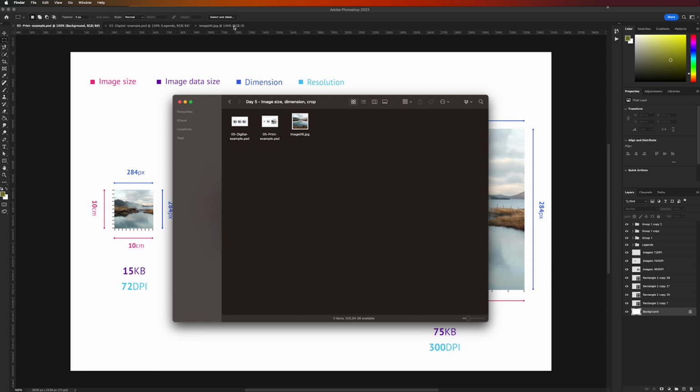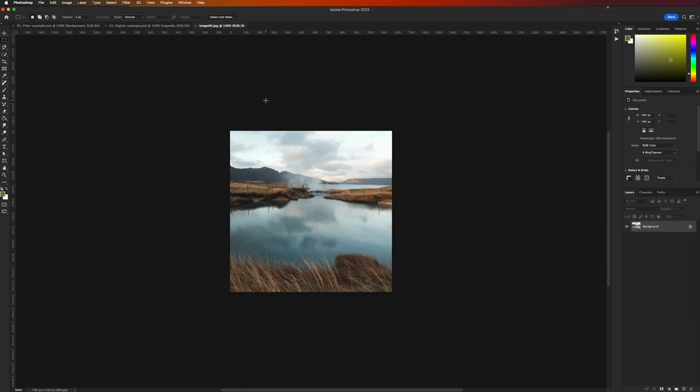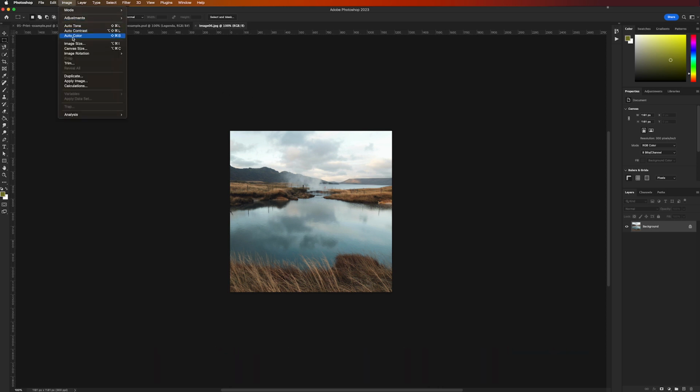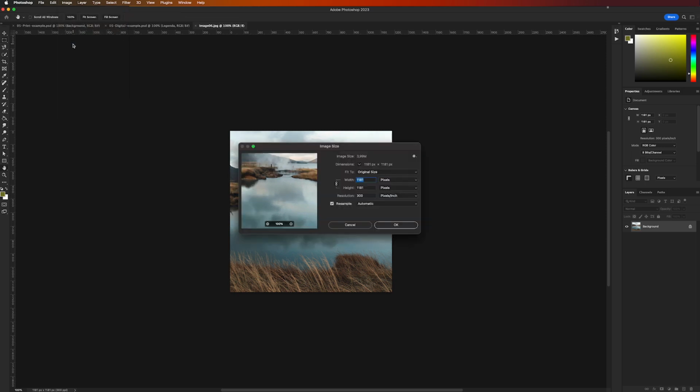And there you have it, guys. Let's get creating. In Photoshop, we can easily check out the image size, dimensions, and resolution of any image. All you gotta do is come up to the top menu, select Image, then scroll down and click Image Size. Easy peasy, right? Once you've clicked on it, a menu will pop up giving you all the important details about the image. At the top, you'll see the image data size, which in this case is 399 megabytes. Next up, we've got the dimensions of the image, which in this case are 1181 by 1181 pixels.